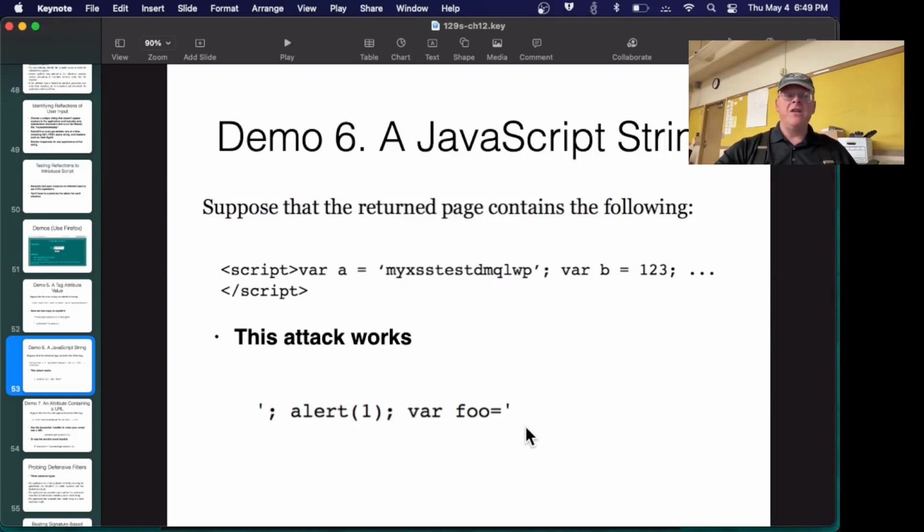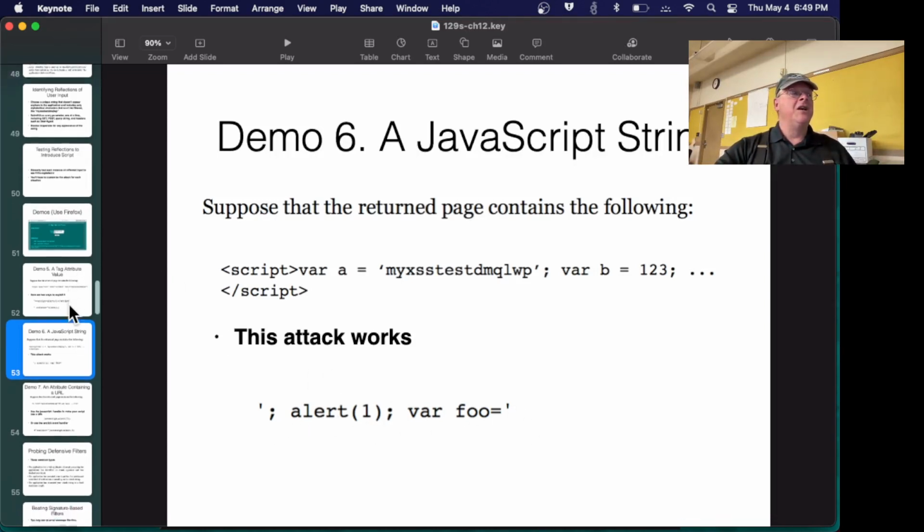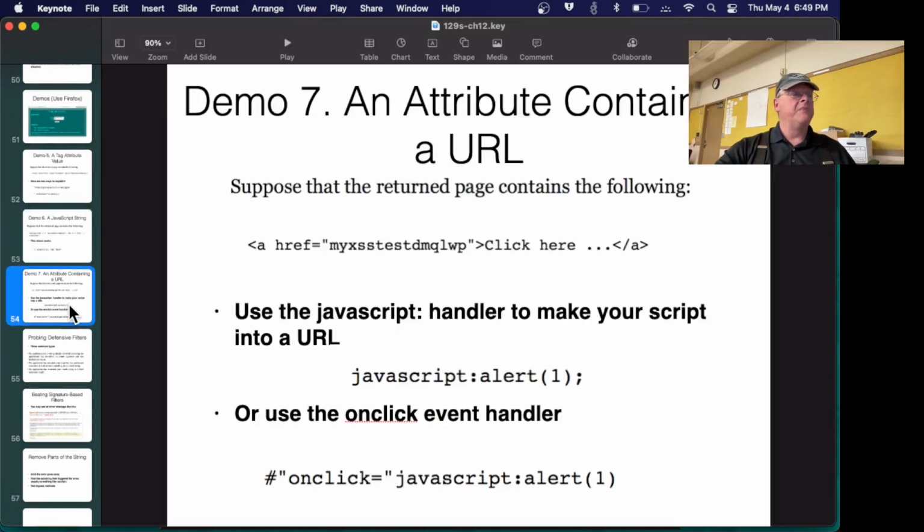That's why you have to play with these punctuation marks. The same thing's true of SQL injection. You have to play with the punctuation marks until you find the right combination that will break out of the container.